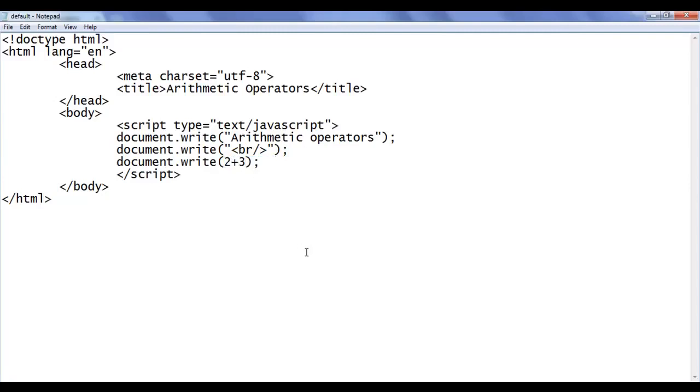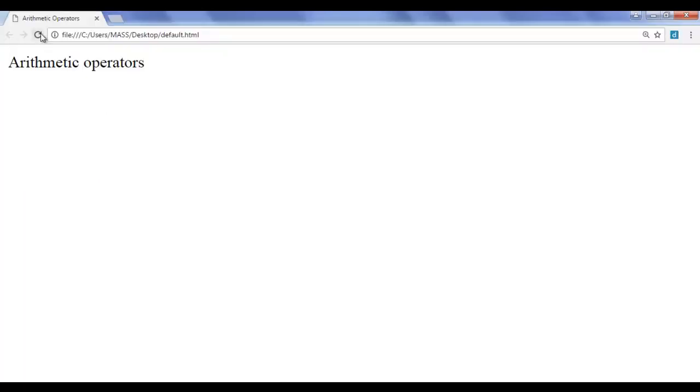What happens here? We know that the plus operator works like an addition operator. It gives the sum of two numbers. So the result we are going to get is 5 on the screen. File save, go to browser and refresh. You can see that we got the output 5.